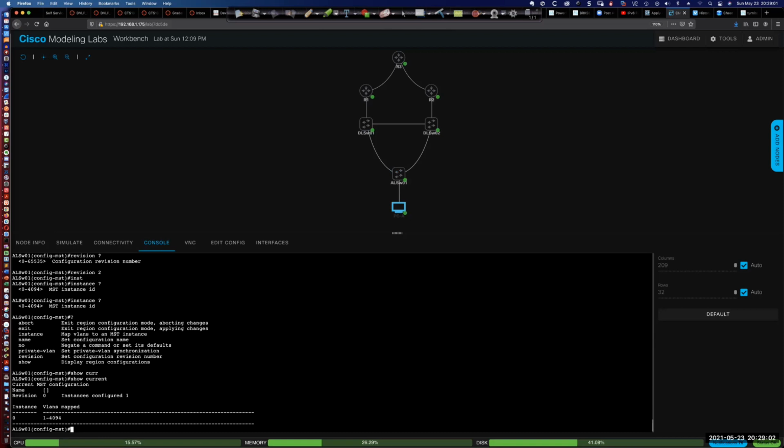And anything we don't map into our instance 1 or our instance 2 is going to be left in instance 0. And that's okay, because like I said, if we were to be connected to another device that's not running multiple spanning tree, it is this common instance, the IST, the internal spanning tree instance, that would take care of that for us. So here we are.